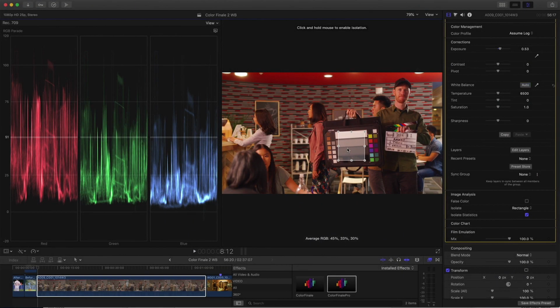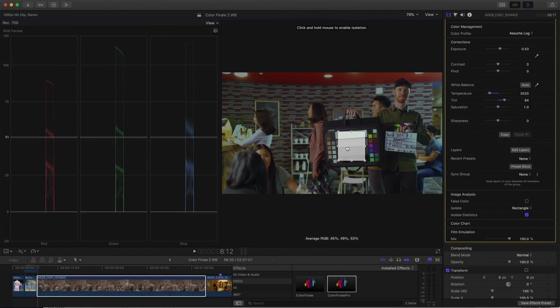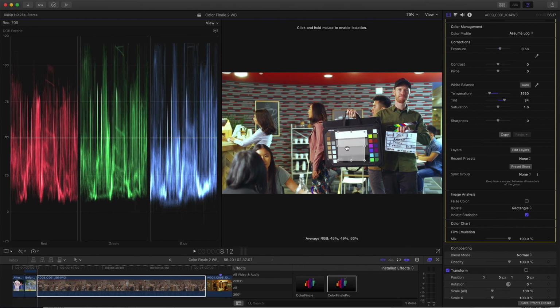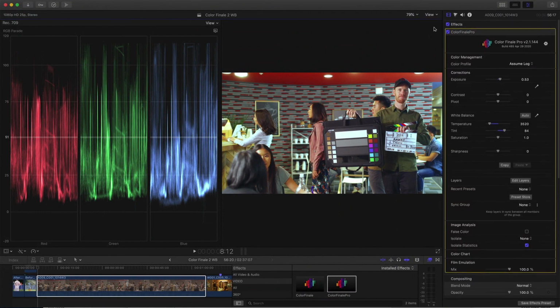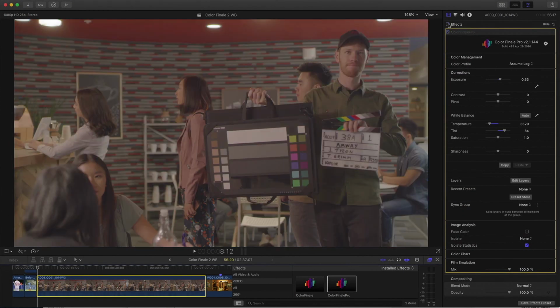Zoomed in, we can see that white balancing has really separated the colors and made them stand out. This is one of the main benefits of white balancing. It makes the creative side of color grading, which follows next, so much easier thanks to the separation of the colors within the image. Let's look at chart.